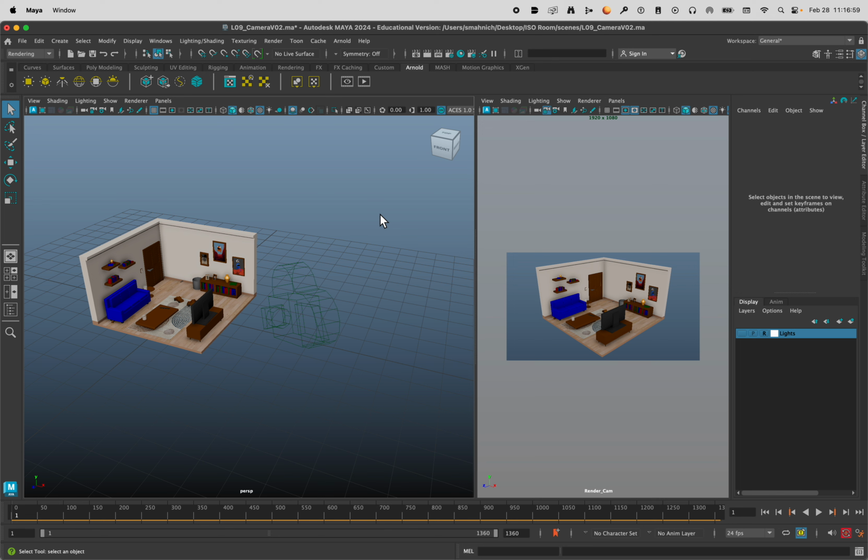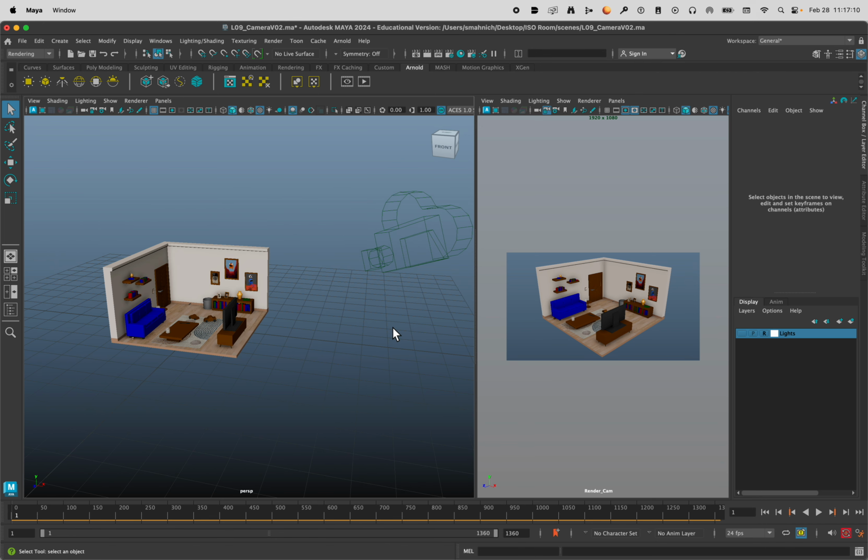Hey guys, in this video I'm going to show you more about the animation timeline and a couple of settings that will help you animate your camera. And at the very end, I'll show you how to play blast. So let's get into it.